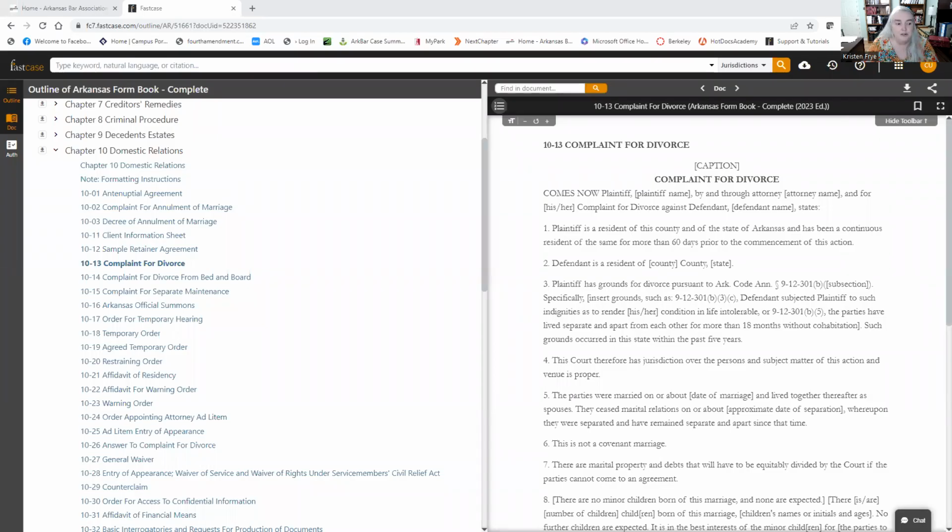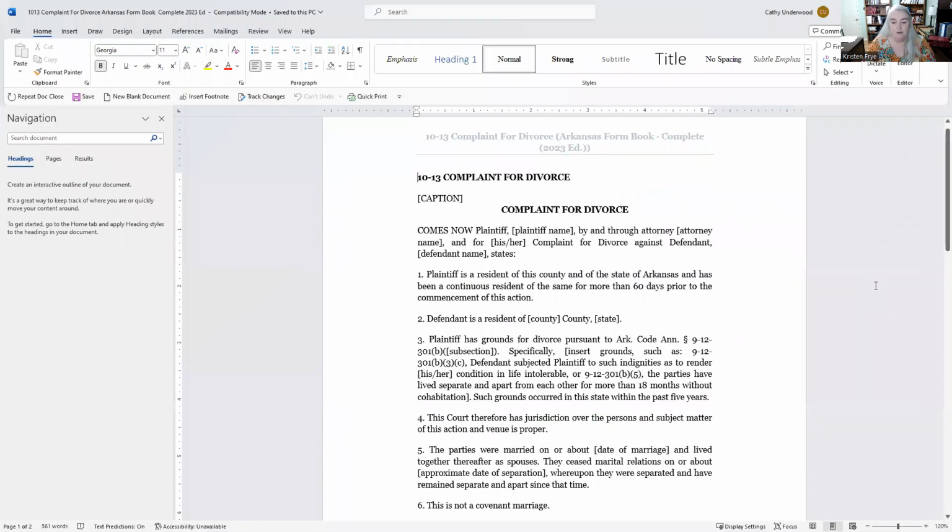When you download any of the forms from your Arkansas form book in Word format, it downloads just like any other document that you download from Fastcase, just like a case or a statute. This means that there are a few formatting issues that you need to be aware of. Let's look at the complaint for divorce that I have downloaded in Word.